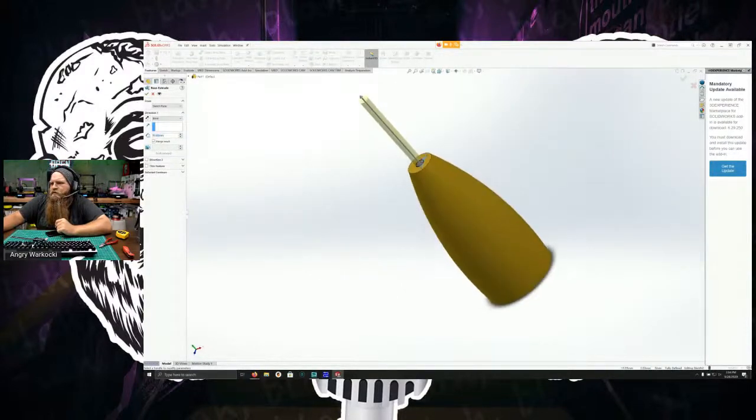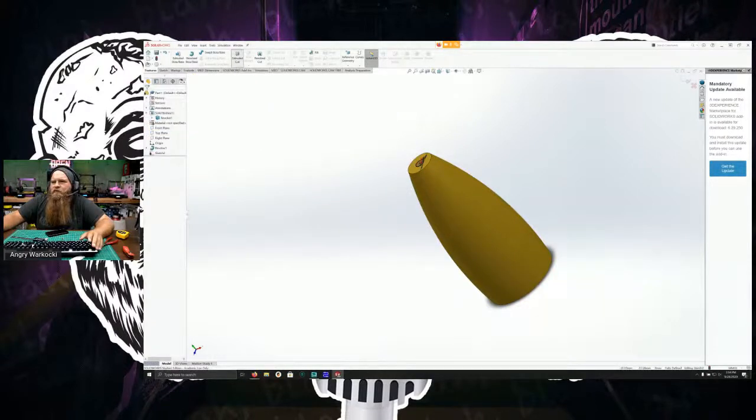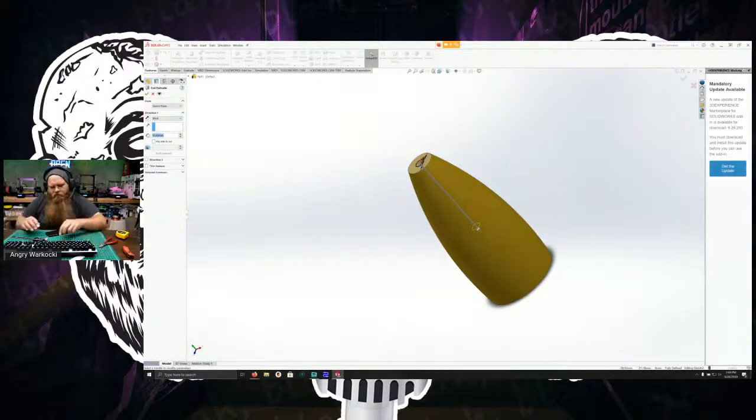And we need to go the other way. -2. Oh, wrong tool. Extrude cut. There we go. And we need to go a little bit in there, I guess.